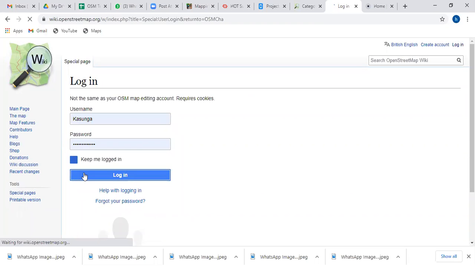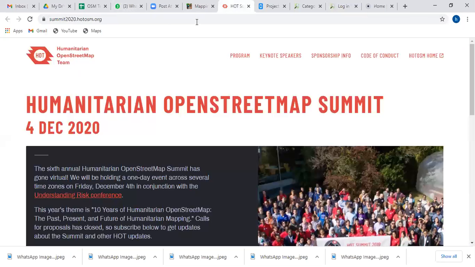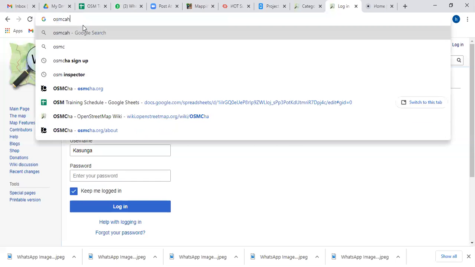So if you don't have an account, you will just need to sign up for an account so that it could be very easy for you to access OSMCha. It's gonna take some time. Incorrect username or password, I wonder what. Okay, let me go again to OSMCha.